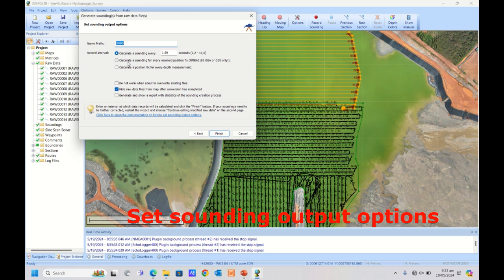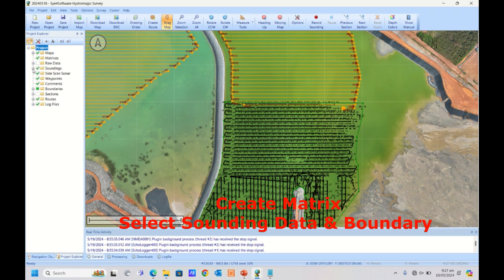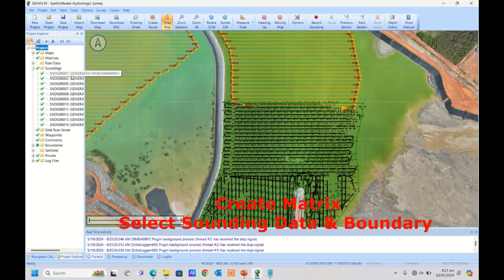Okay, the raw data have been unchecked, and now you have your soundings over here. So sounding 1 generated from raw data 1, sounding 2 generated from raw data 2, and so forth. Okay.